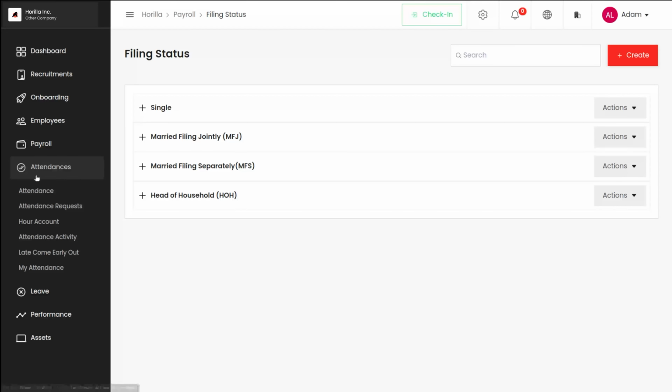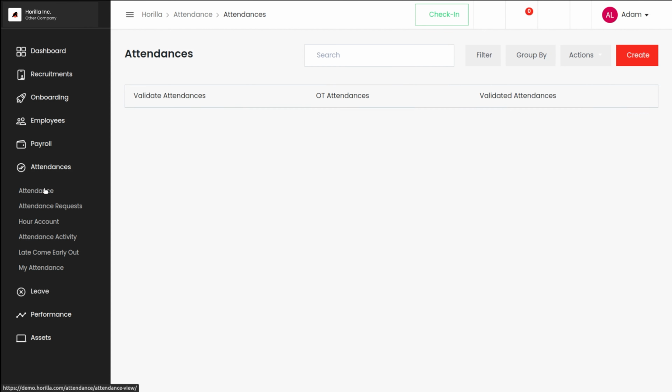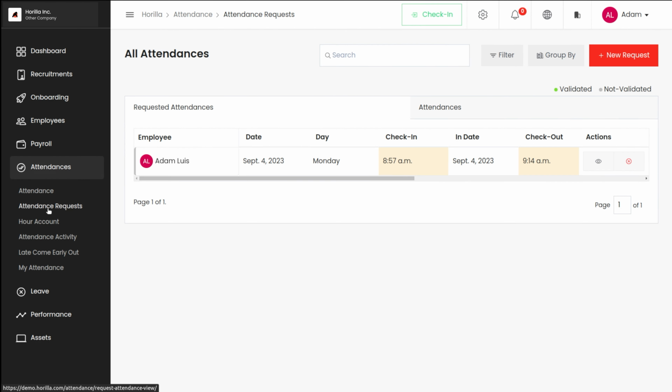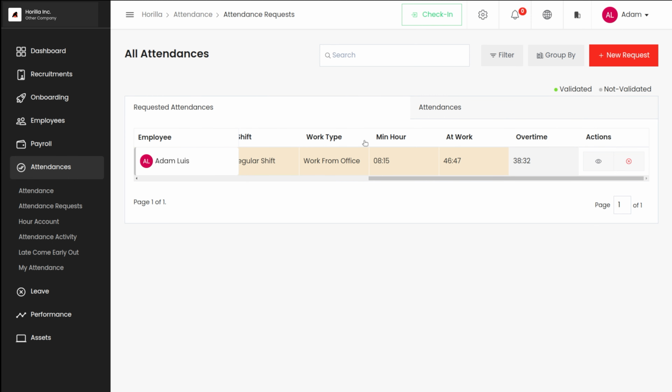Then you have the attendance. Under attendance, you have the attendance section, where you can see the attendance of all employees. You have the validate attendance, OT attendance, and validated attendance. Creating an attendance is also possible from here. Then you have the attendance request. People who are requesting attendance will be viewed over here. You have actions, view and edit, and also revalidate request. A new request can be created from here.